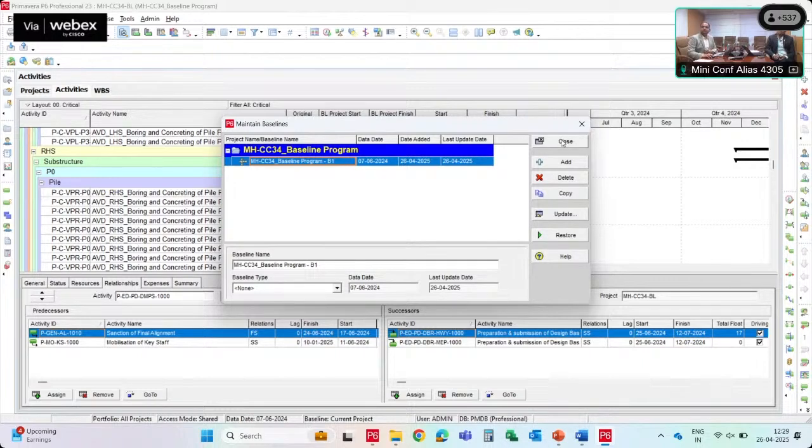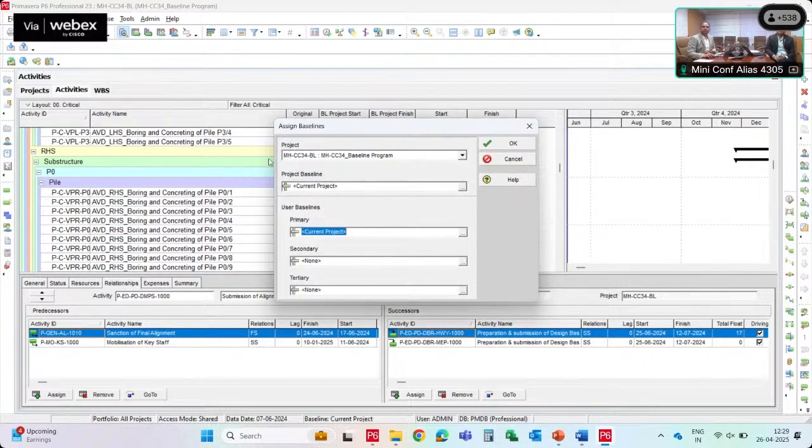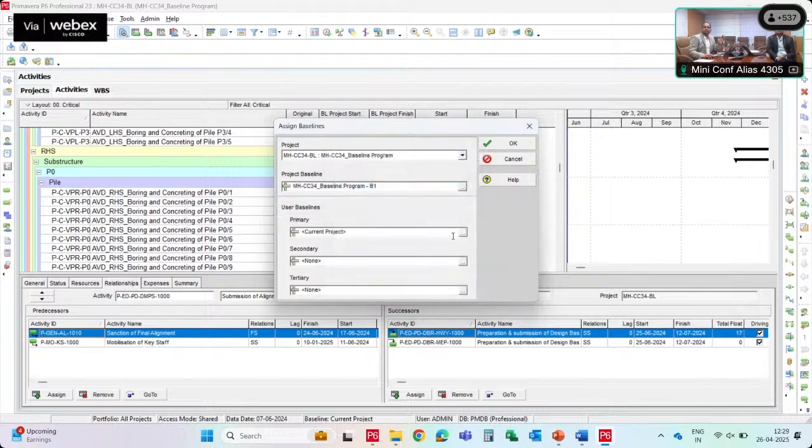Once this step is done, we will have the options to assign it, because in the program we have the options to provide three baselines at a time to show in the Gantt chart or in our layout. So first we will assign the baseline here, whatever we saw here.